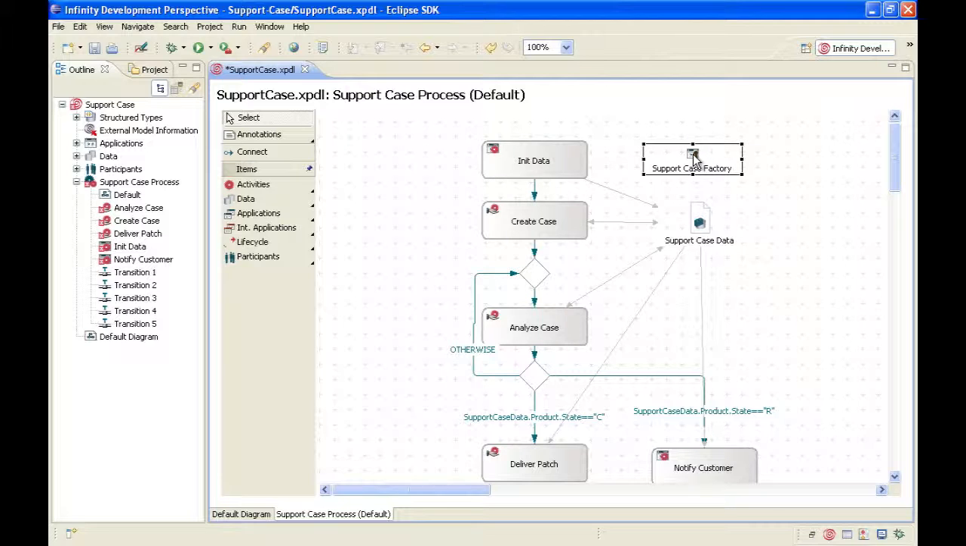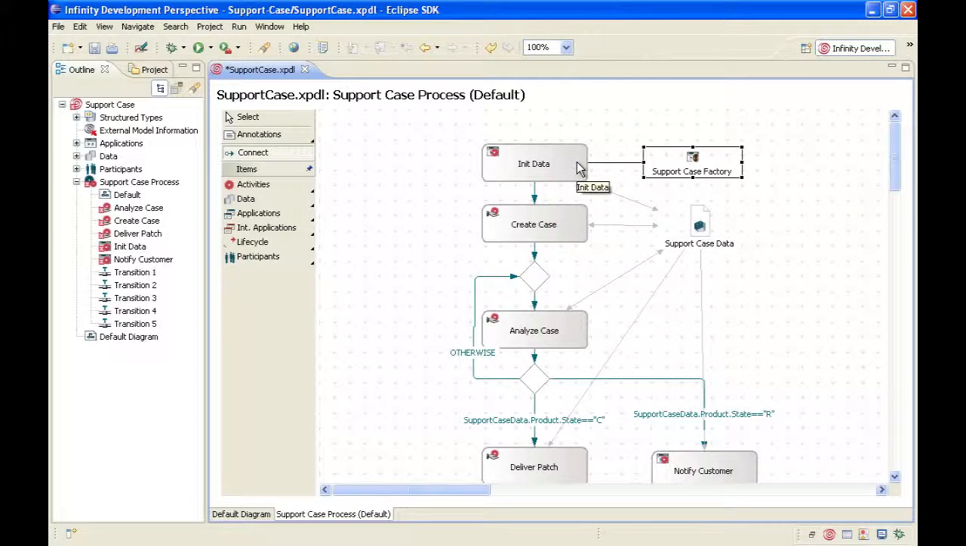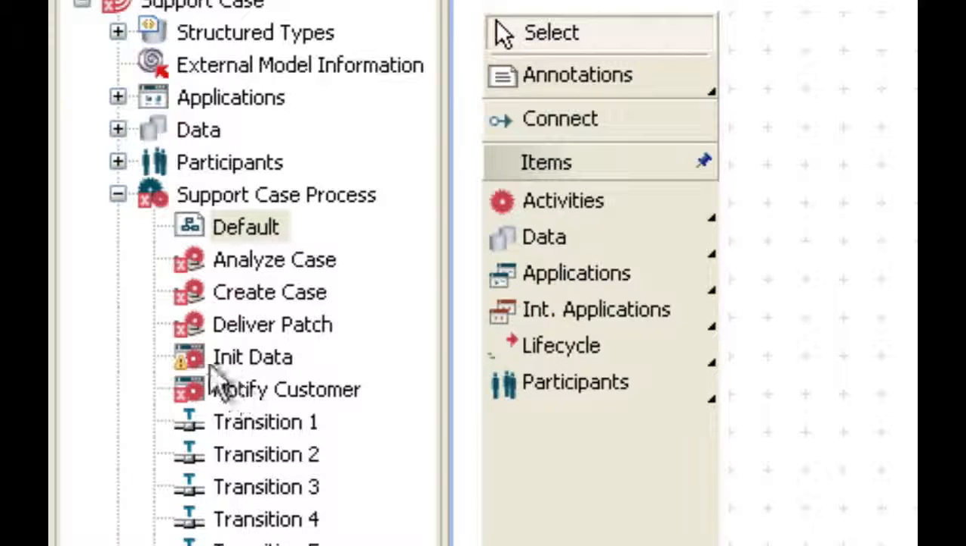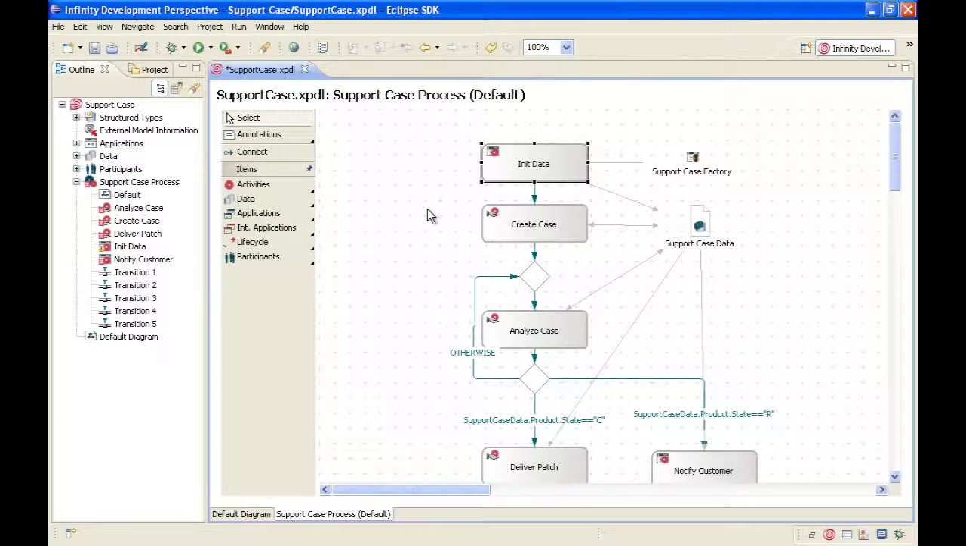So I'm going to select the application, hit C for connect, and click on init data, and we're done with this step. And as you can see in my outline here on the left, init data had a red X before I did this, and now it just has an exclamation mark, which means that there are some warnings, but there are no major errors anymore with this particular step of the process.